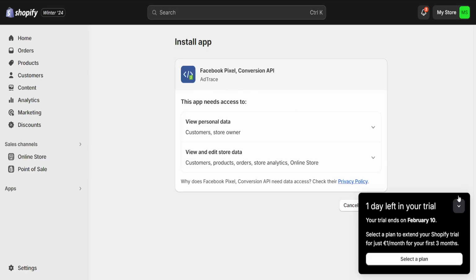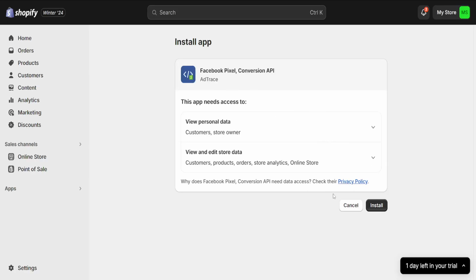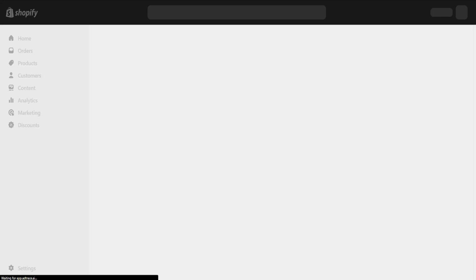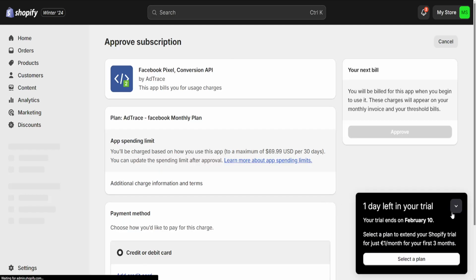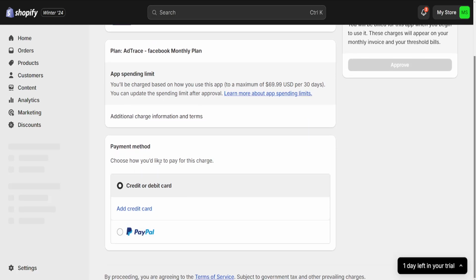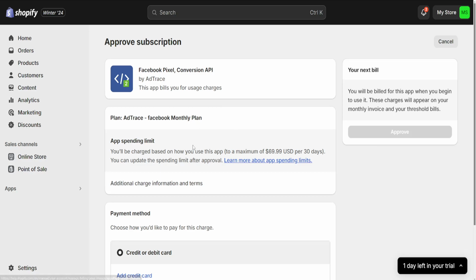If we click on install here, it will work through AddTrace, and basically it will ask us for permissions here. And we have to click on install, so it will be able to view our customers, products, orders, store analytics, and online store. If we click on install here, then this will actually take us to the AddTrace page, and it has a subscription fee here. So as you can see, we have to add a subscription fee or pay a subscription fee.